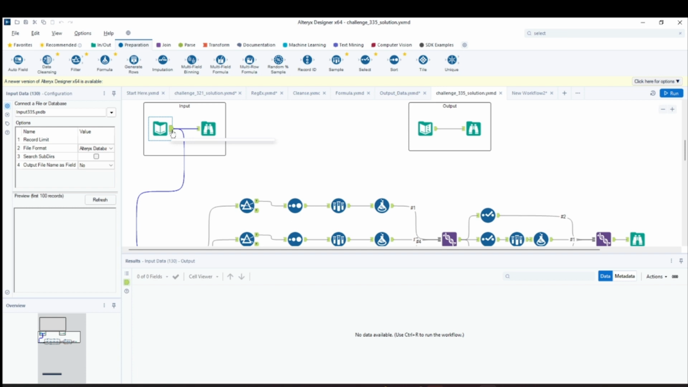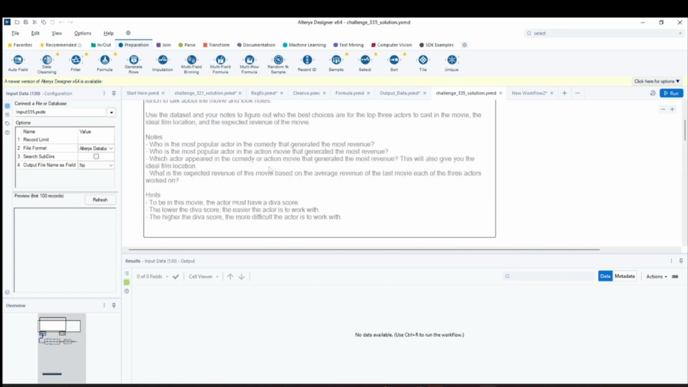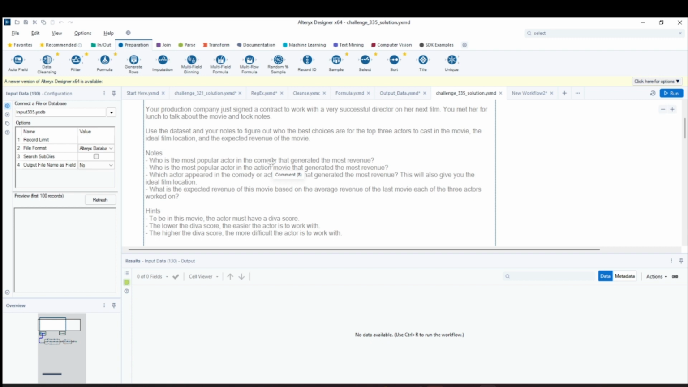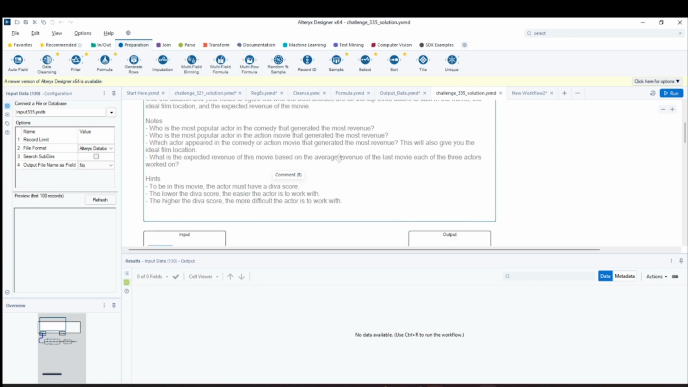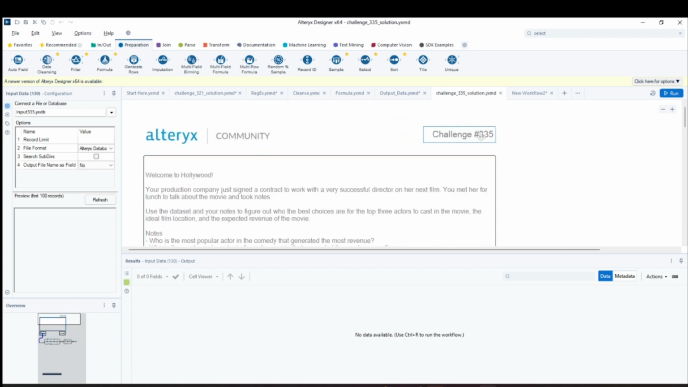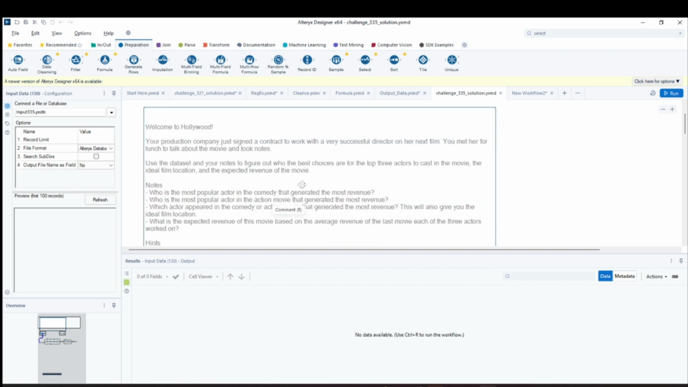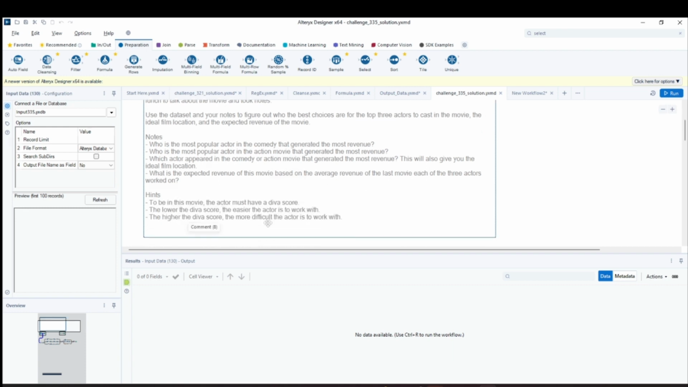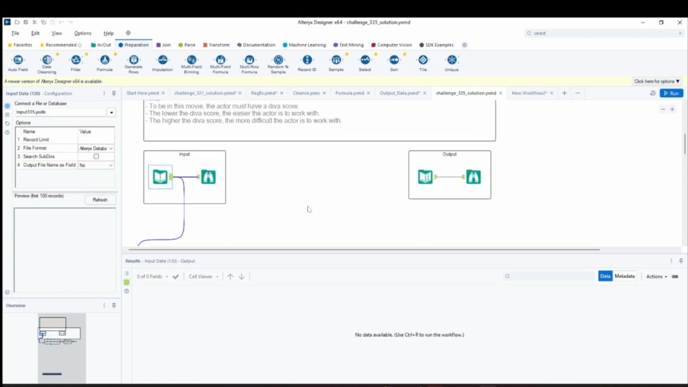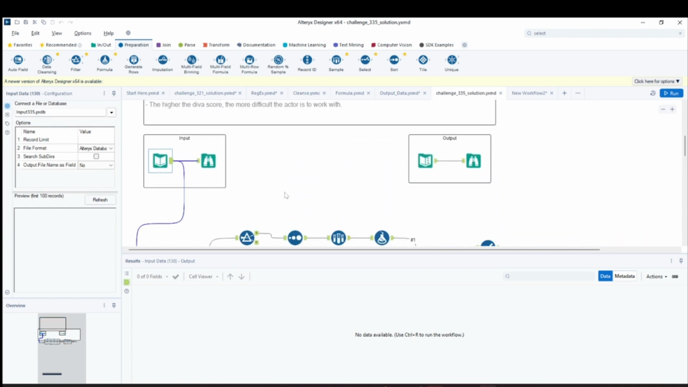So this is the input data, suppose, and the task was to find out the most popular actor in the comedy and action genres, and what was their highest expected revenue. This was a task, challenge 335. You can search for this challenge in the Alteryx community and you will find a downloadable file wherein you can work on this. They give you some hints also. This is just a simple overview that I'm talking about.